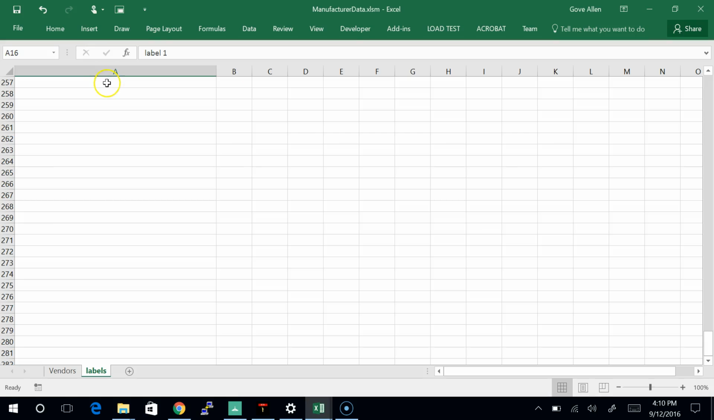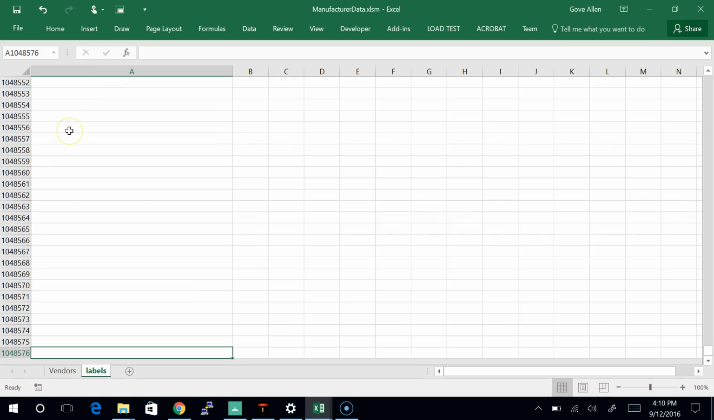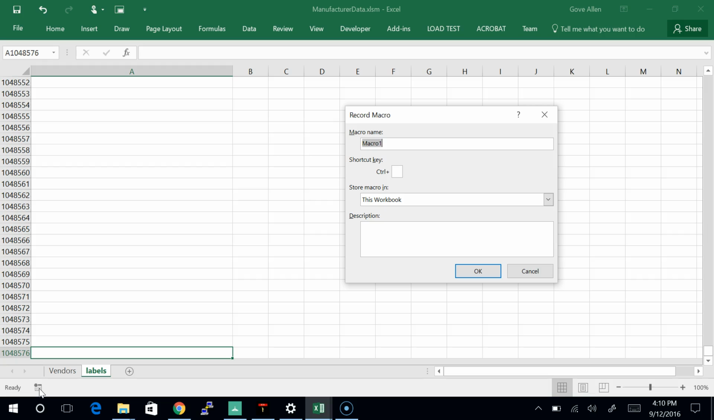So I'm going to come back here. I'm going to go ahead and start down here at the very end. Control Down Arrow will take me down there. It's pretty exciting, I know. So let's go ahead and record a macro. All I'm going to do is record myself doing Control Up Arrow. That's it. So record. You can do this along with me, or you can just watch.